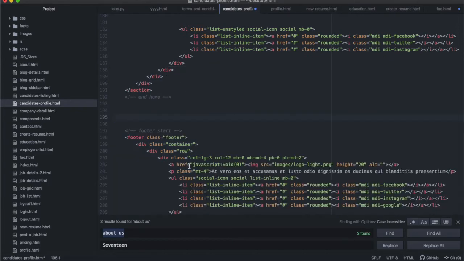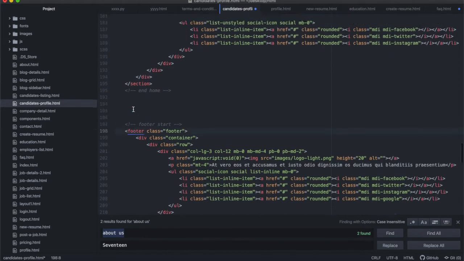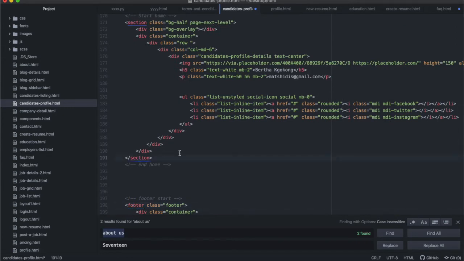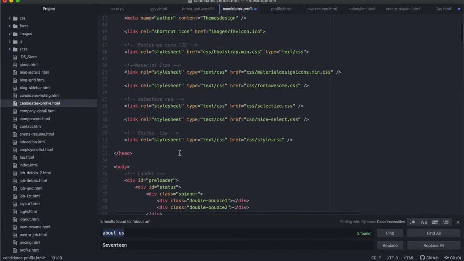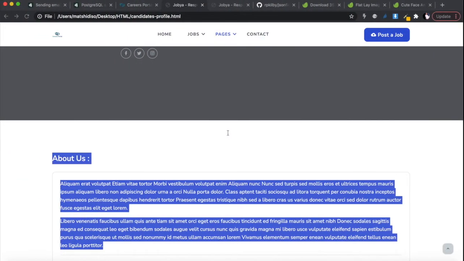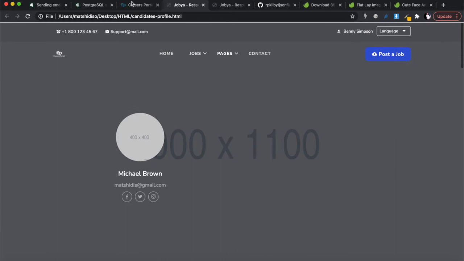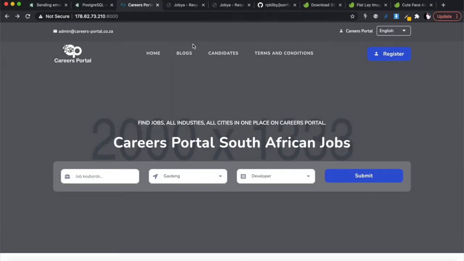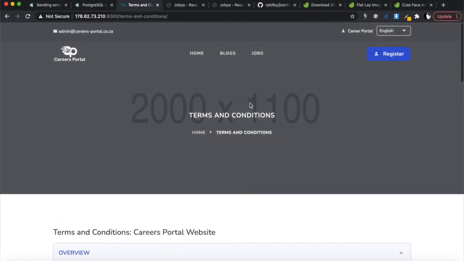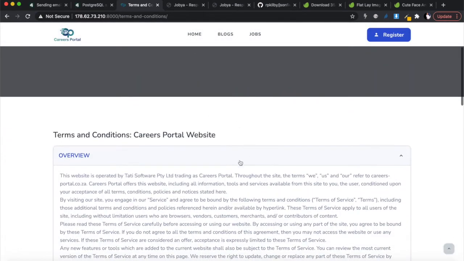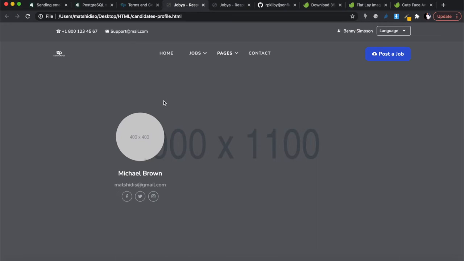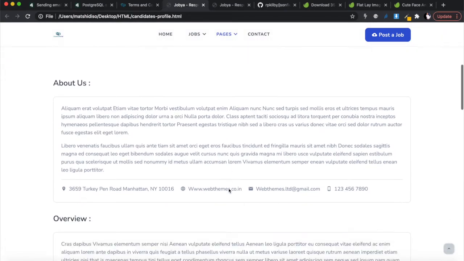I want you to delete all of that so that you're only left with the footer and the top part. And then once you've done that, I want you to notice that the profile page looks very similar to our terms and conditions page. You see you have the top part there and then everything starts there, similar to the top part in the image and then everything starts at the bottom.